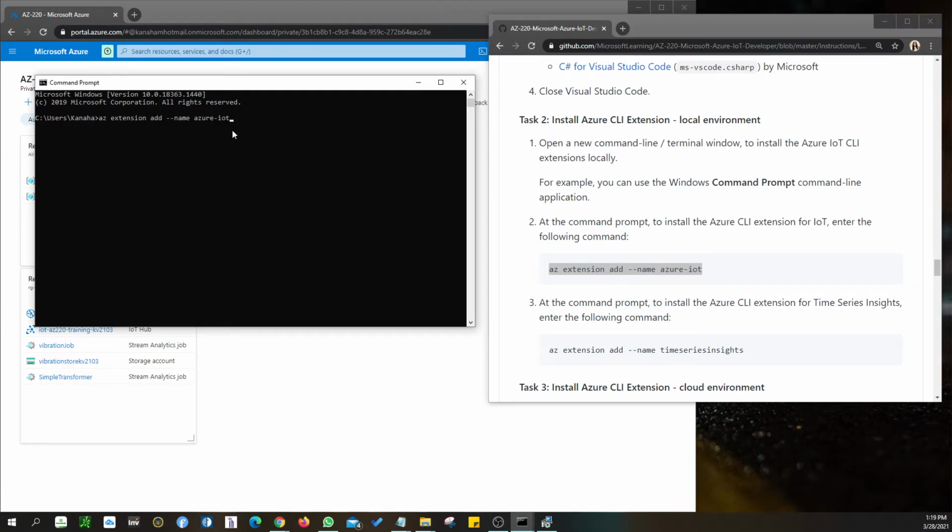You already get the item here, or let me just remove this. Or you can just right-click on your mouse, and it will automatically paste because you've already copied it to the clipboard. Then you press enter and it will inform you whether it's verifying, installing, and if it is ready. In my case, it has verified and installed, so it's ready.